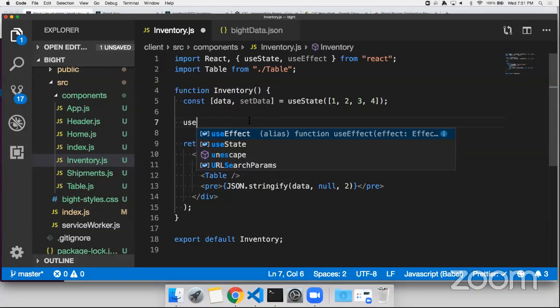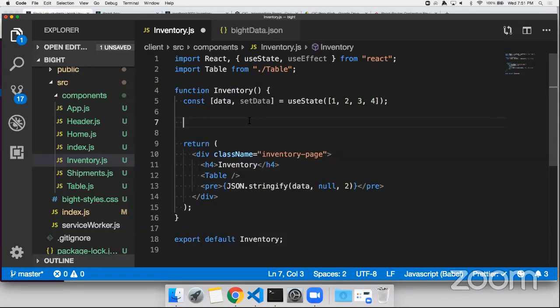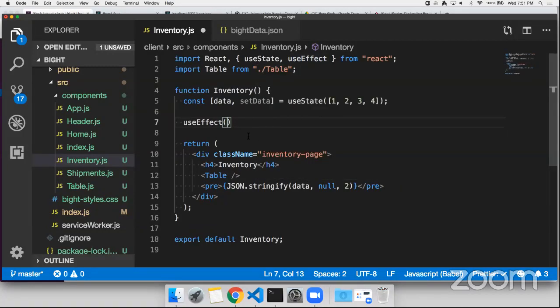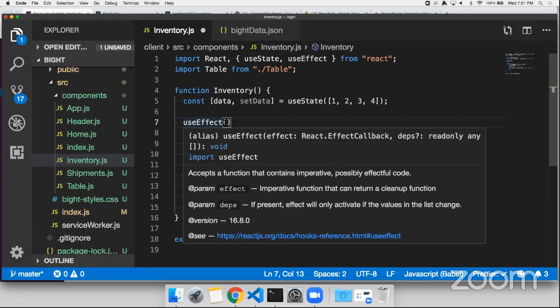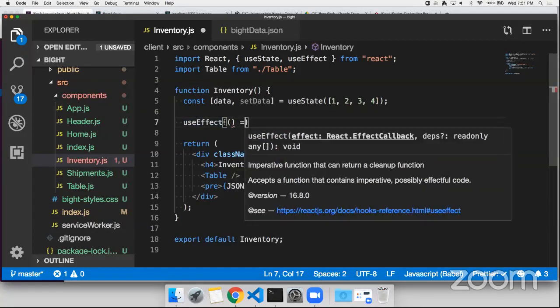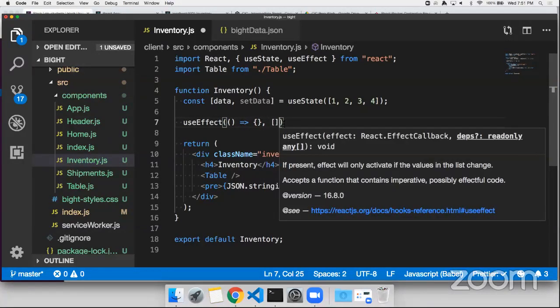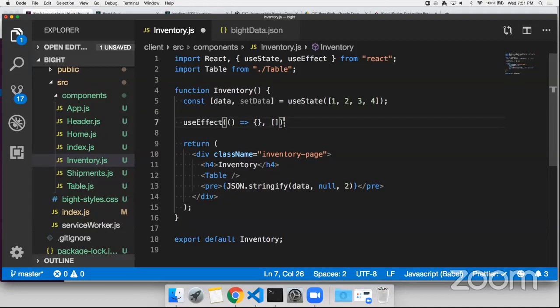Before, useState gave us back something. useEffect isn't going to give us anything back. It's just a function you can call. So we're going to say useEffect. We need to import that. Yep, so you need to import useEffect from React. And useEffect takes two parameters. The first one's a function. And the second one is an array of dependencies.